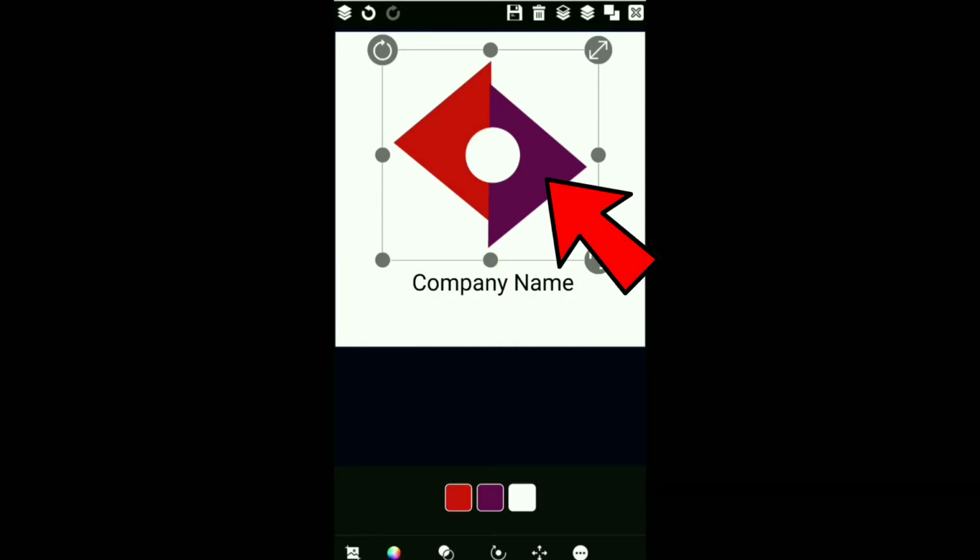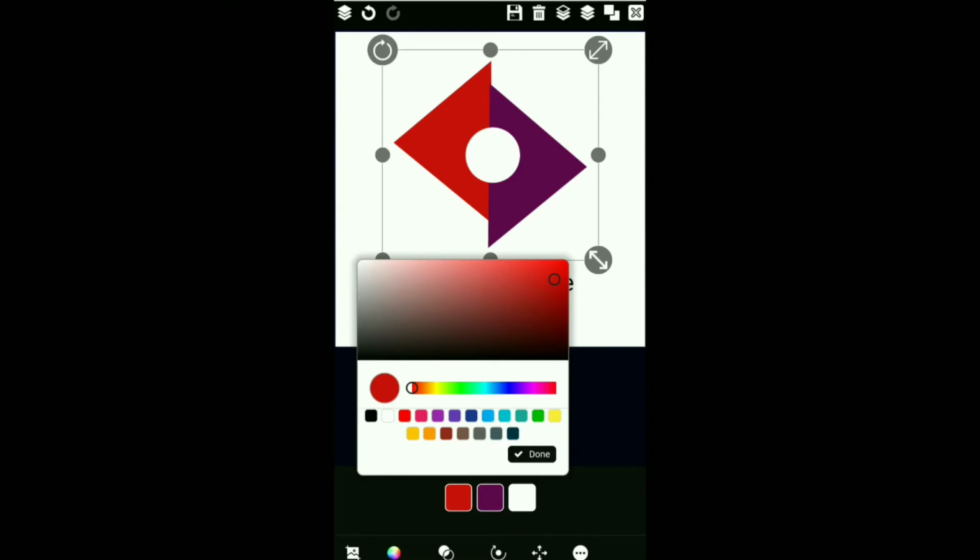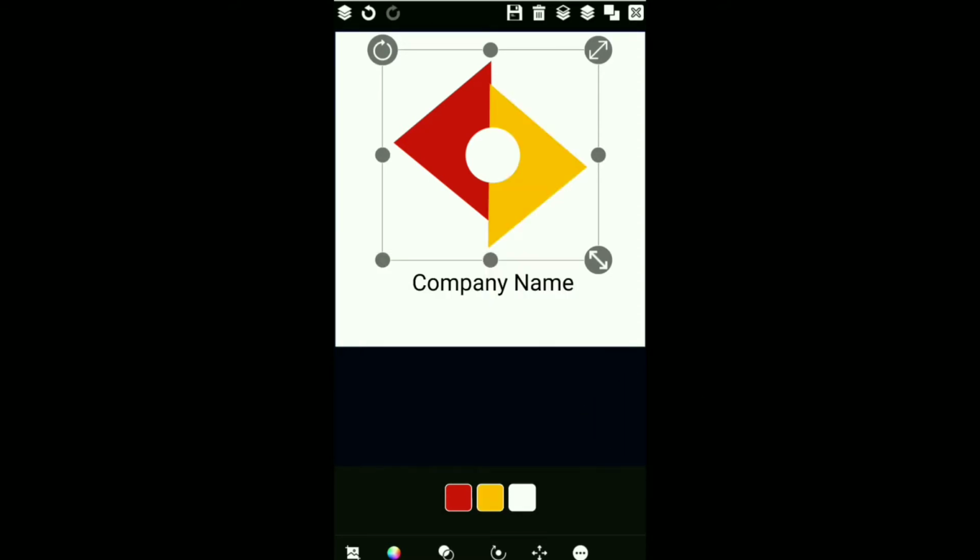Now I will color this part. I will touch this part and choose yellow color, and then I will select done. Now as you can see, the color is changed, and now I want to make my company name.